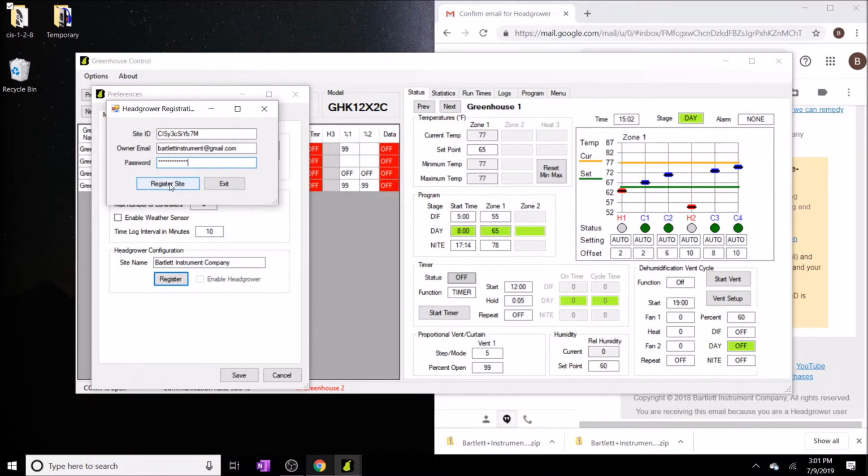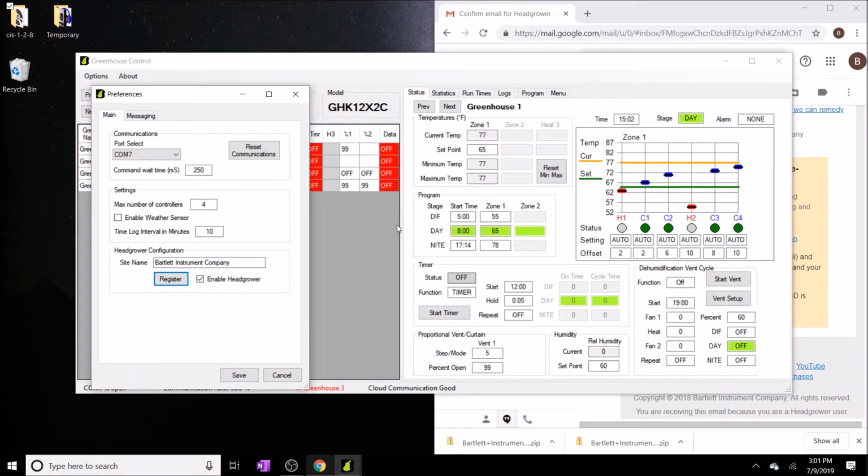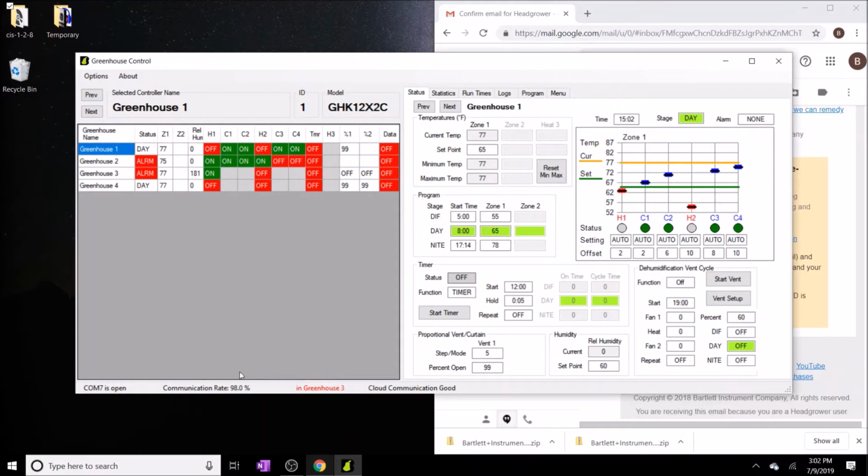And press Register Site. If everything was done successfully, Registration Successful will appear as a message in the middle of the screen. Press OK. Then press Save. And that's all.